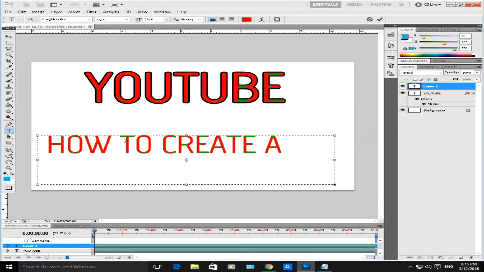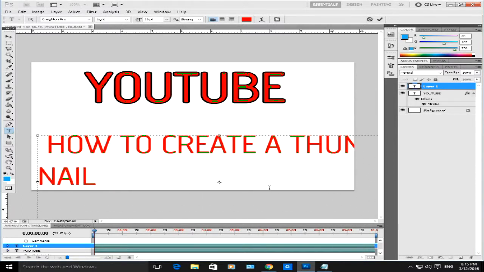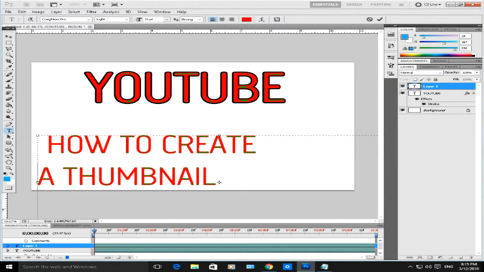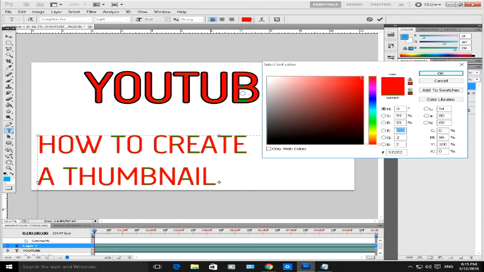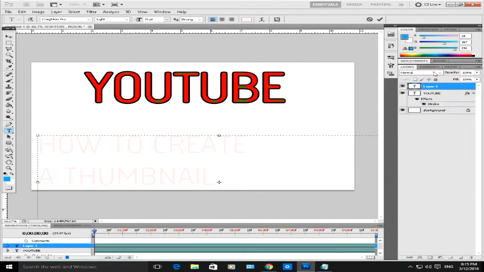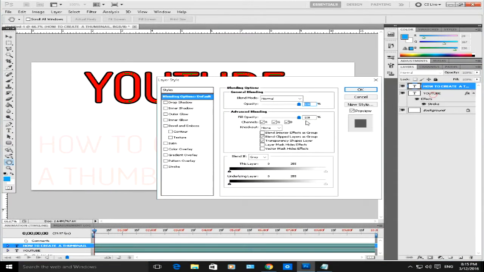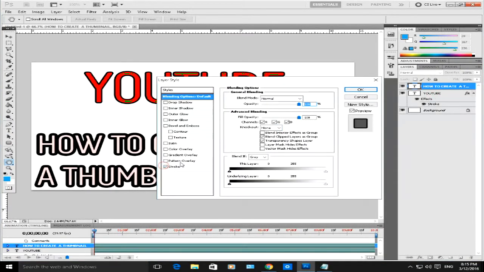How to create a thumbnail. Okay, so obviously what's missing from there is the word thumbnail. So how to create a thumbnail. Same sort of way, highlight the writing there. Make sure there's no spaces, change the color of my writing to white. There's a reason why I'm going to change it to white here. Then here on the layer, right click on the layer, blending options again. I'm going to add another stroke.